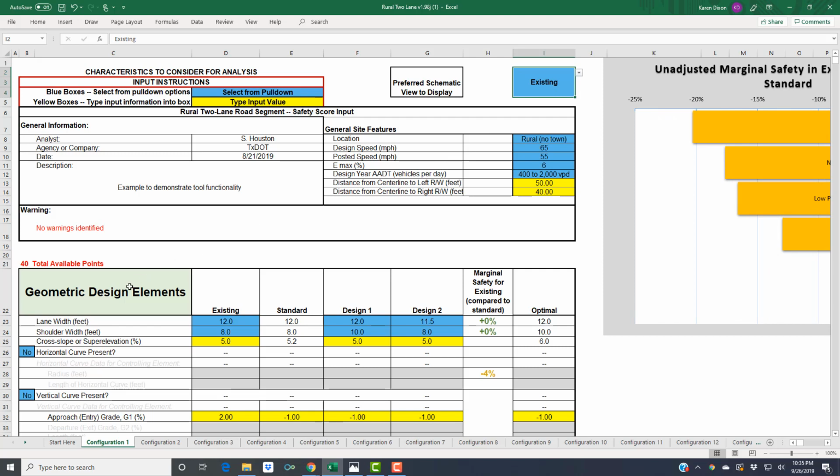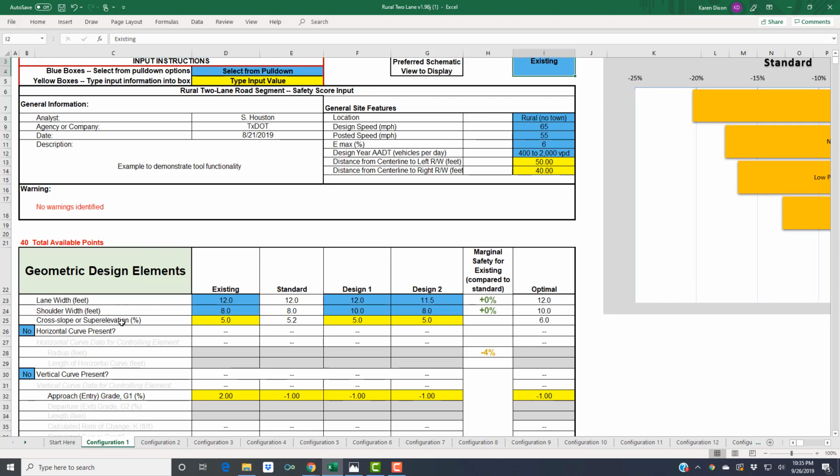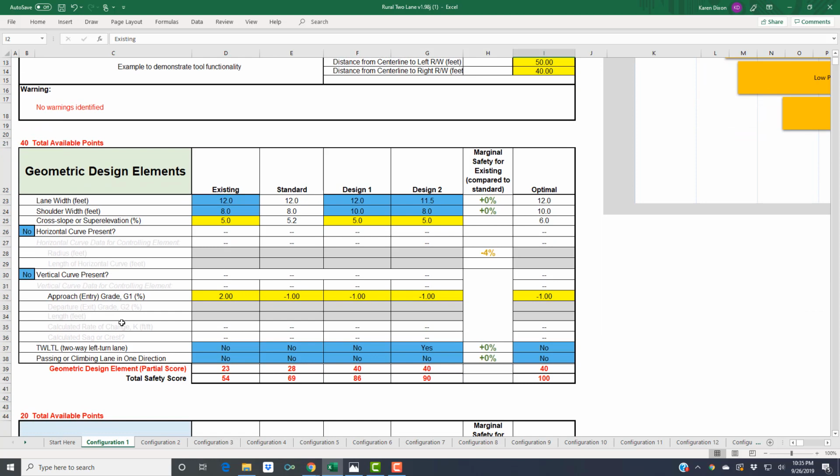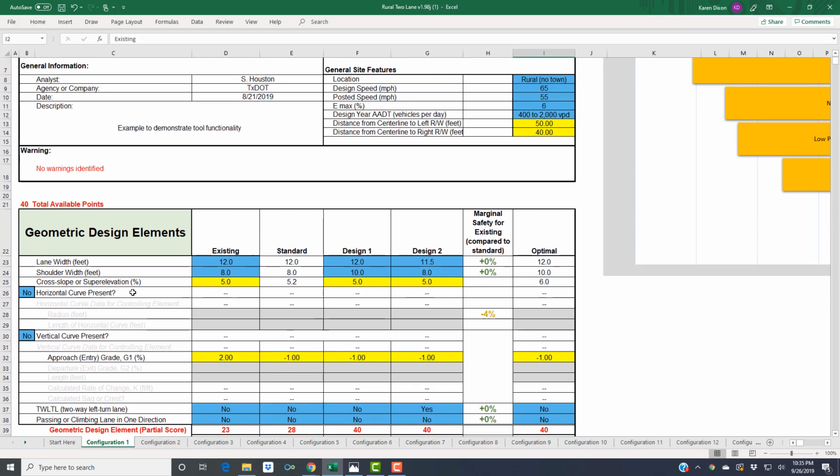If we want to come down and start populating the information here, by the way, you'll note that there's a speed limit. The design speed is 65 and the posted speed is 55. So there's no warnings. This warning box down here generally refers to when the posted speed limit exceeds the design speed limit.